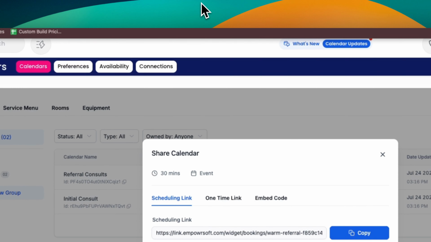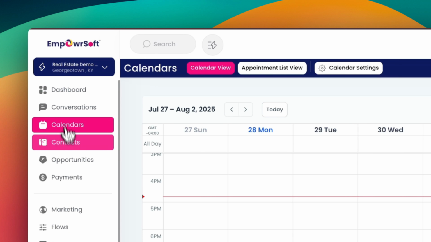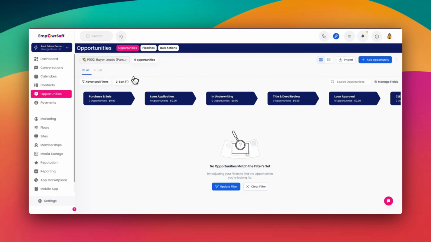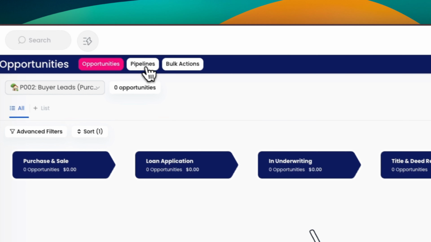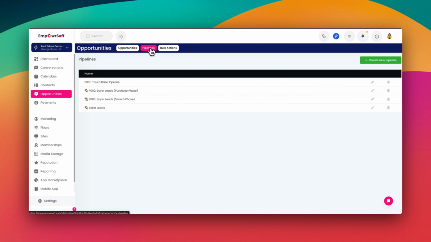So now that we have that one, I'm going to show you opportunities. Opportunities are basically like your CRM. Two important tabs that are here are opportunities, which looks like your Kanban board, as you move cards here, and then you have your pipelines. You can create multiple pipelines depending on the process that you have in the system. There are just 4 pipelines here. The first one is a touch-based pipeline, then the buyer lead purchase phase pipeline, the buyer lead search phase pipeline, and the seller lead pipeline. Now I'm going to focus on these two.